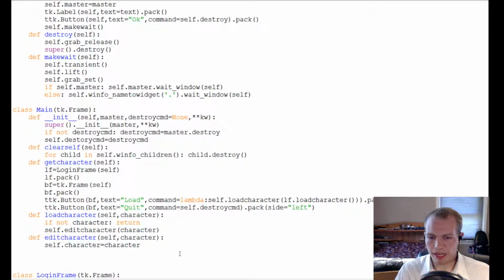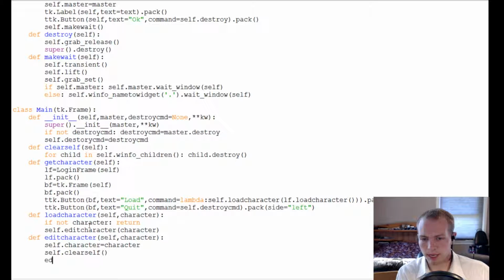So we call that self.clear(self), and that will clear out this tk.Frame, and then we can create our next screen, which will be edit equals EditFrame(self, character equals character), and then we can pack that.